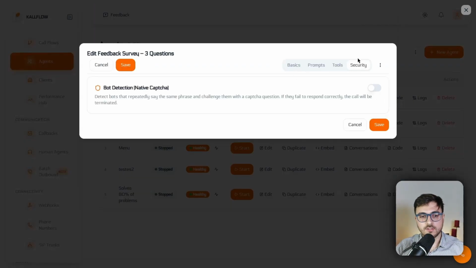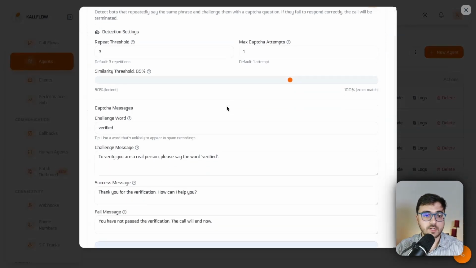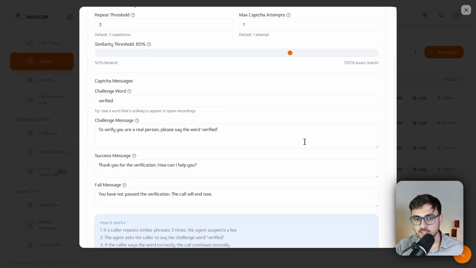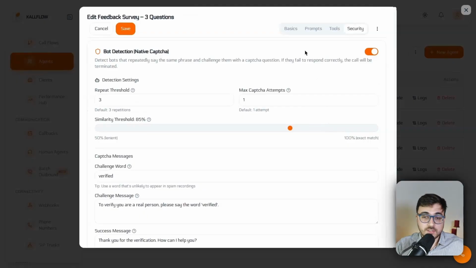Another security measure that we have added is a native bot detection CAPTCHA. I would recommend just leaving it activated. It detects bots and asks them to verify. Of course, bots will not be verified, and the call will just be hung up.